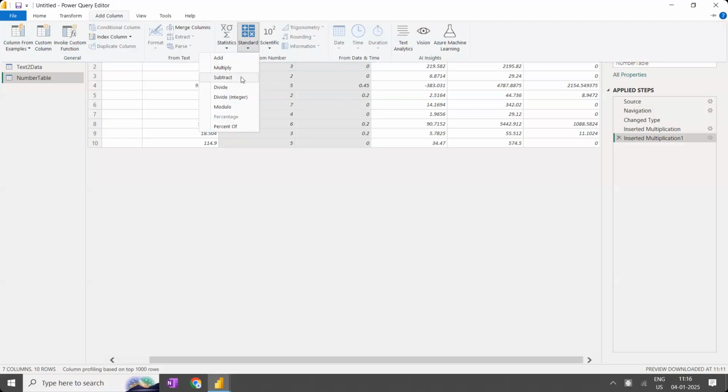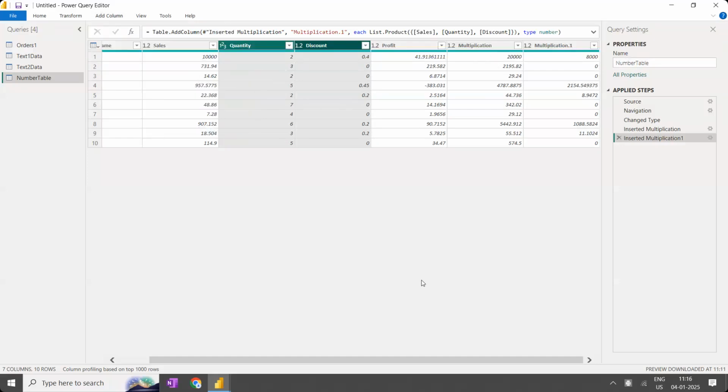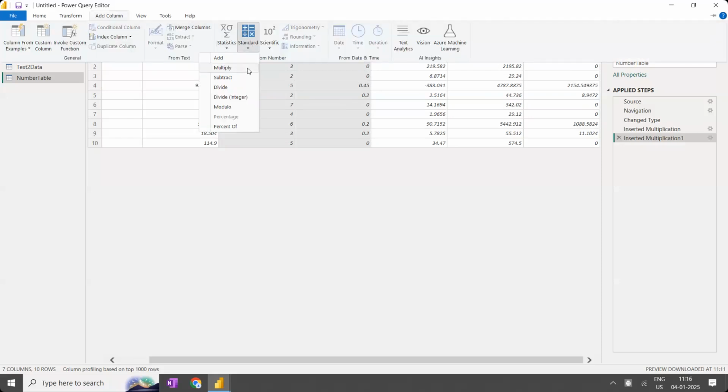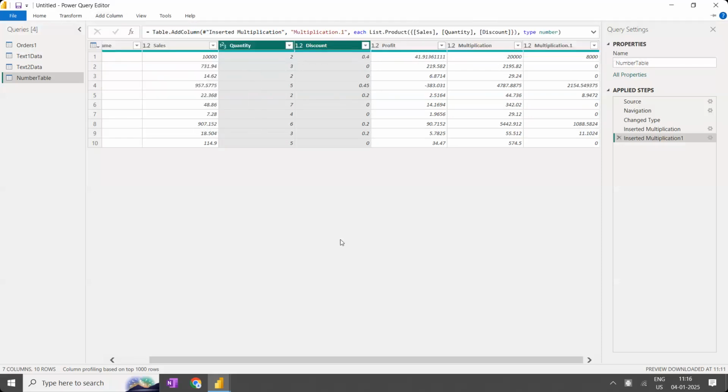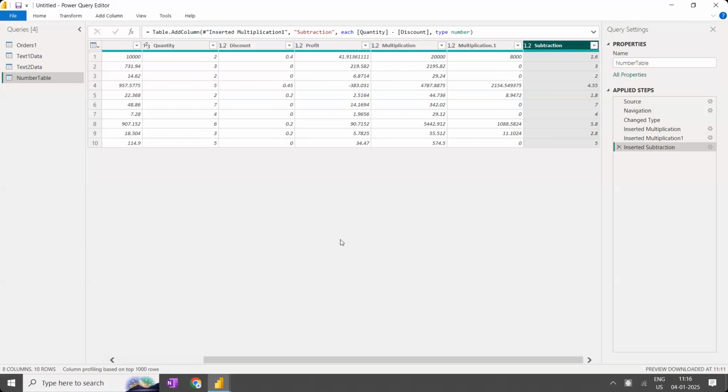Now I'm going to take this one, subtract. What is meant by subtract? Which column have you selected first in these two? Quantity column you have selected. So quantity minus this one will be selected. First column minus second column. It is going to create like this.